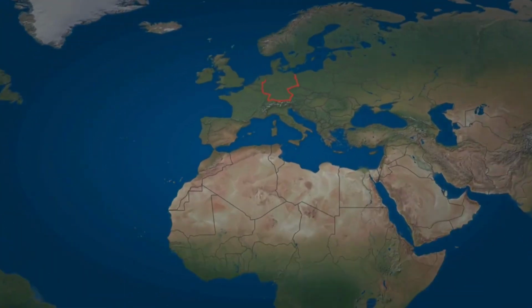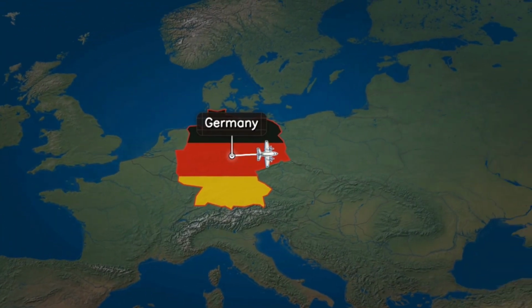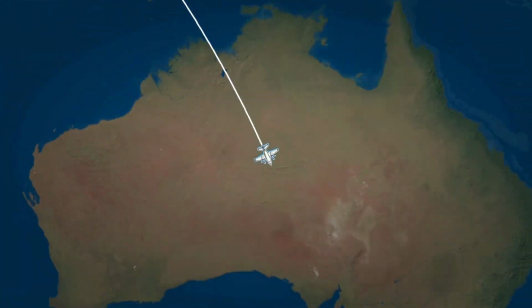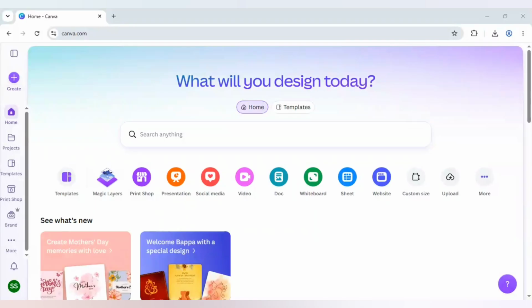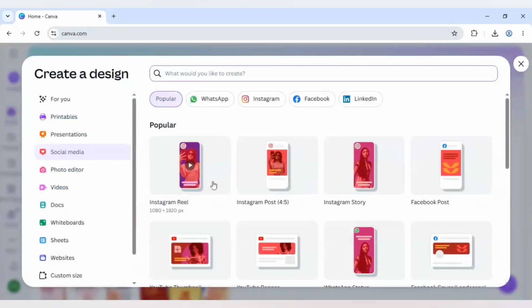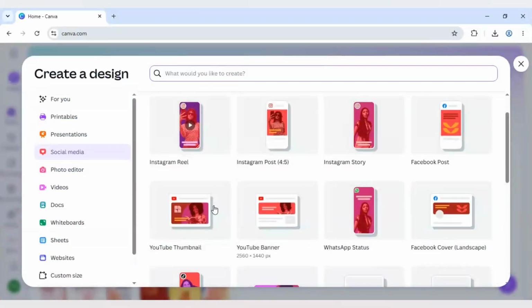Do you want to make map animations like this in Canva? Today I will show you the easiest way to make this type of videos. You click on social media, click on YouTube thumbnail as the canvas.